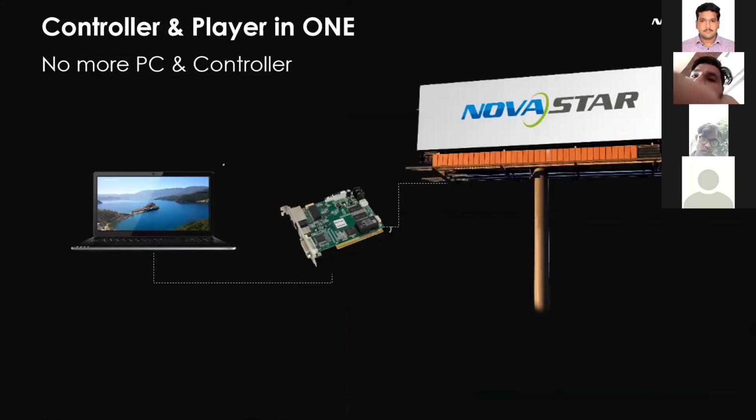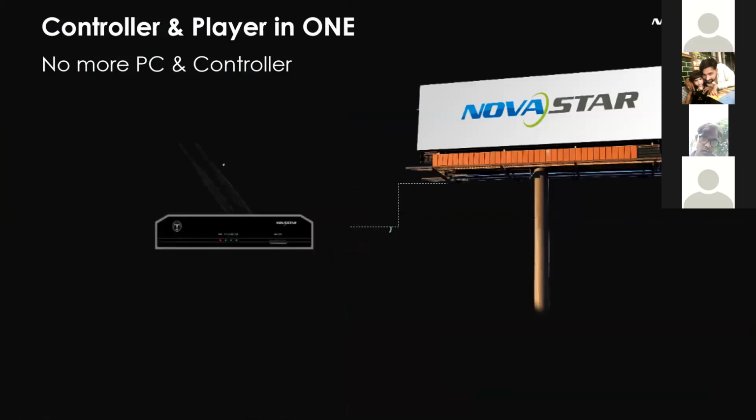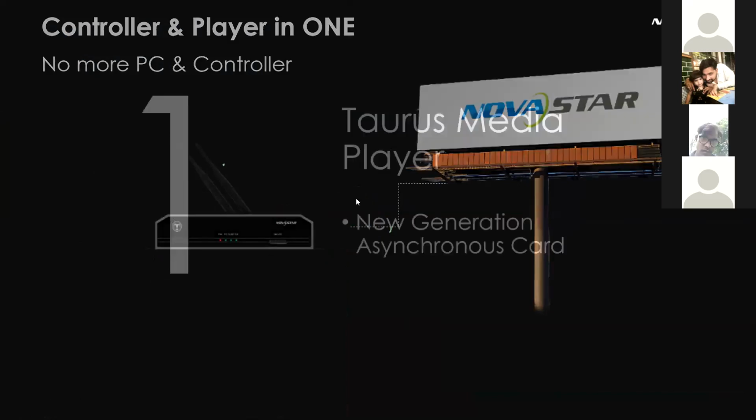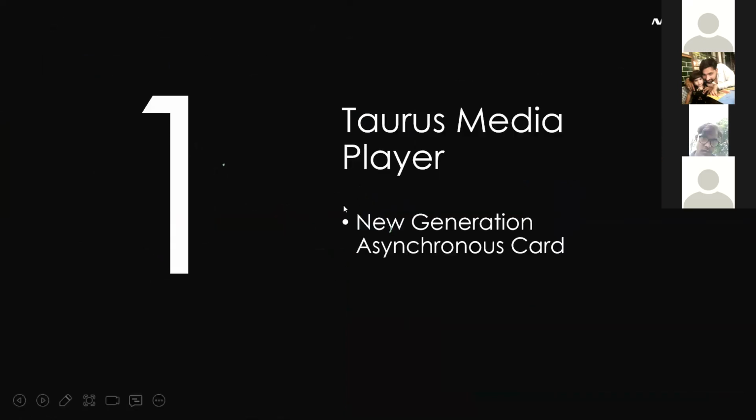Okay, let's see the screen here. We can see that this is the traditional way to connect to our screen, right? We need a laptop and we need a sending card to connect to the LED screen. So now you can use the NovaStar Taurus Media Player. This is our Taurus player. You can use our Taurus player instead of a PC plus sending card. Taurus Media Player, the new generation asynchronous card.